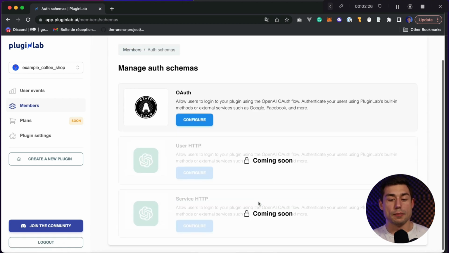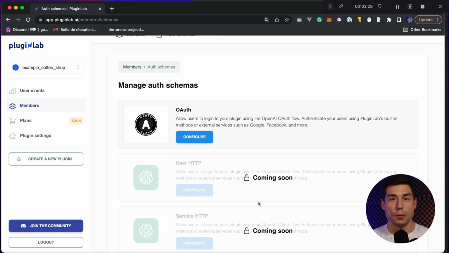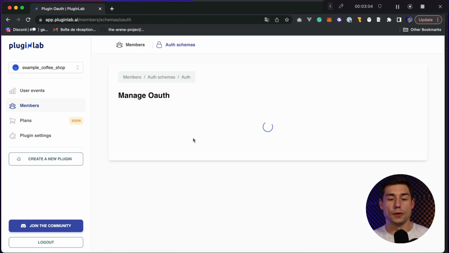Here you can see schemas and you can see some of them are coming soon. We'll probably support them by the time you're watching this video. I'm not going to explain all the possibilities regarding the authentication on OpenAI and ChatGPT. I'm covering that in other videos, so feel free to watch them. Here, we'll focus on authenticating users using the auth flow. So I will click on configure to use this flow.